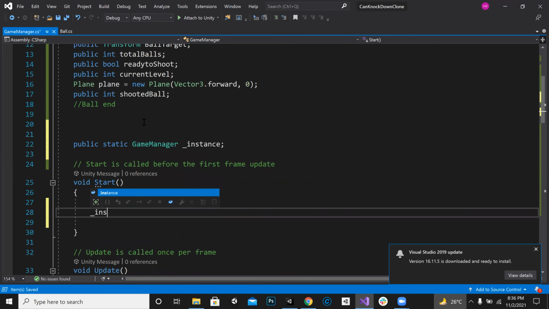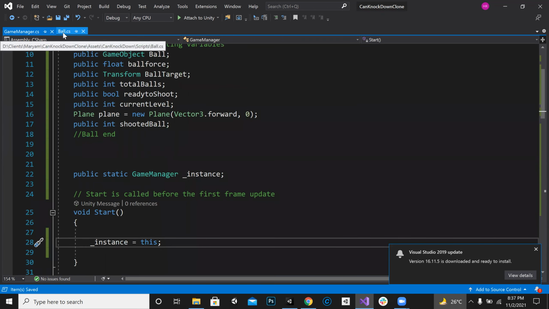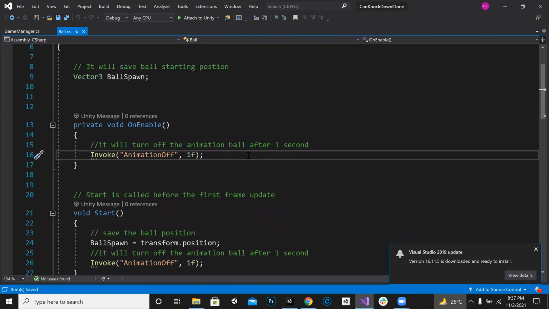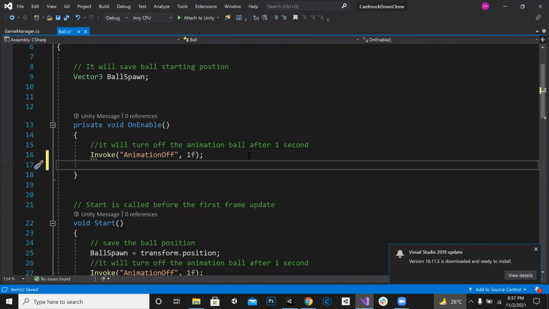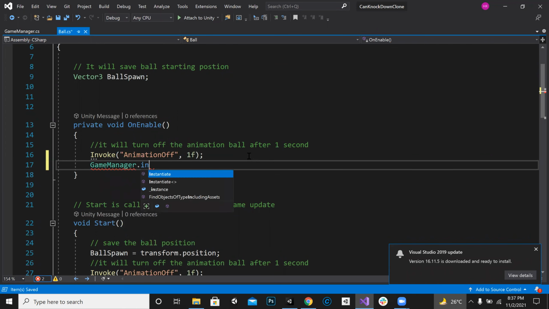Why do we make an instance? Because we have to use these values from the other script. And now what we will do is simply write GameManager.instance.readyToShoot, and we will make it true.